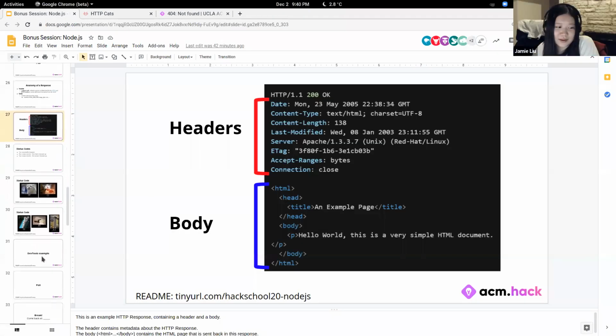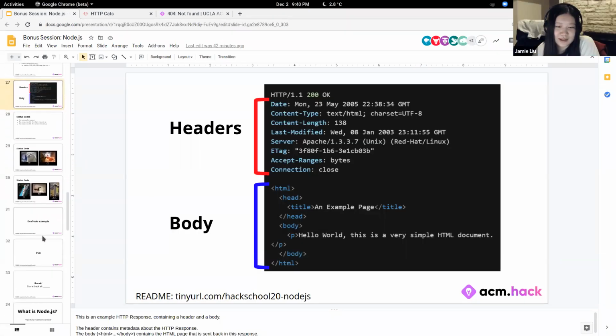Yeah, I guess an example of where you might get that is if you try to post something, and the server's just like, okay, it was successful, but I'm not giving you anything back.